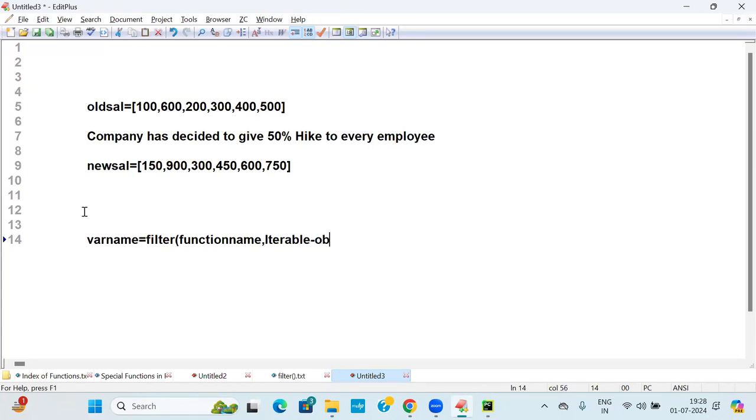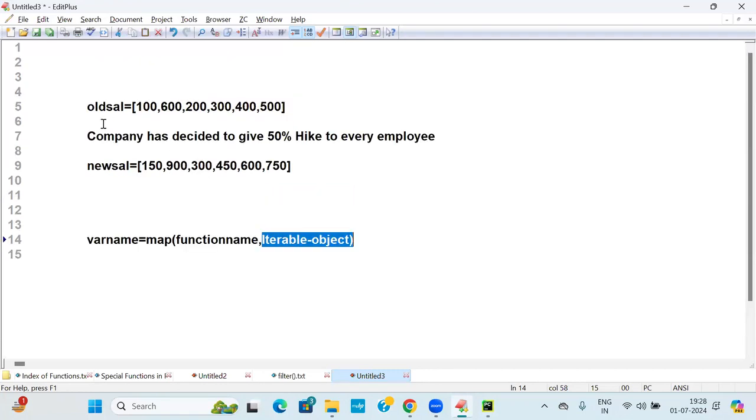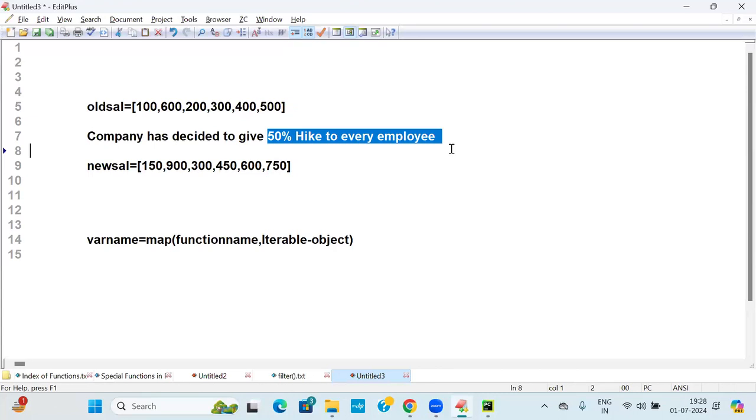Iterable object. Similarly, today, in place of that, this function returns either true or false. Today I'm using map. Same. What is my iterable object? Old salary. What is my function name? Giving how much hike? 50%.